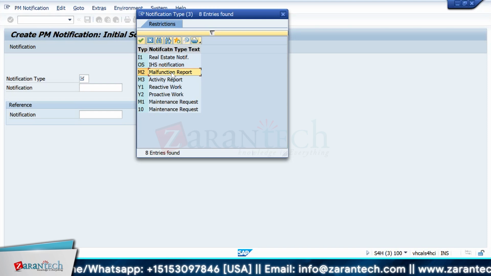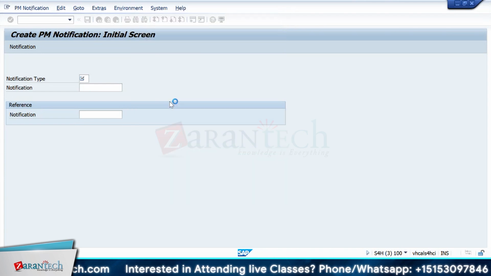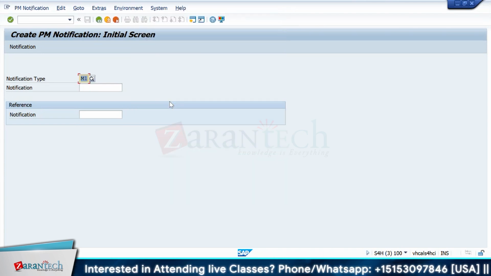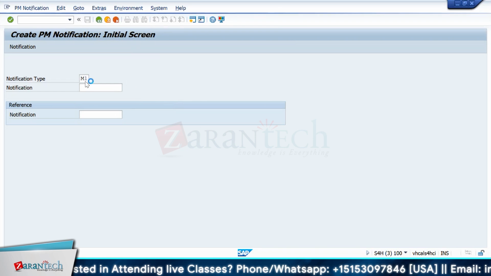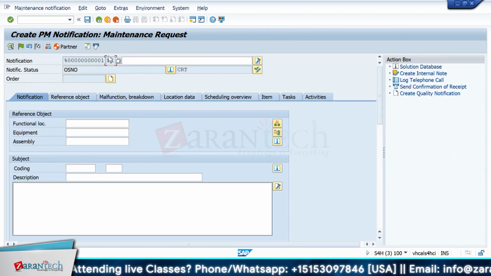There is an option in our SAP system provided to change the notification type at a later stage. Suppose when you have created a notification or provided a complaint to the maintenance department that this machine is not working, they will take a complaint in any maintenance notification type depending on the business process. They can take a maintenance complaint on M1. But later on, if they want, they can change the notification type to M2.